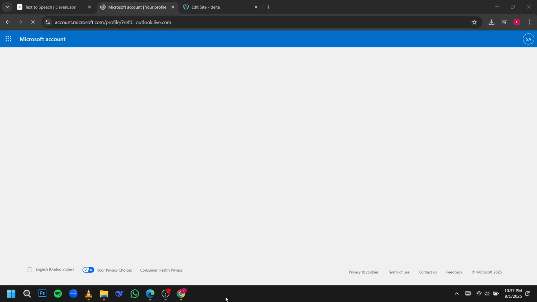In your profile, click on My Info to view all your personal details like your name, email address, and account settings. This gives you full control over your Outlook profile and ensures everything is up to date. And that's it. You've successfully accessed your Outlook profile in just a few simple steps.